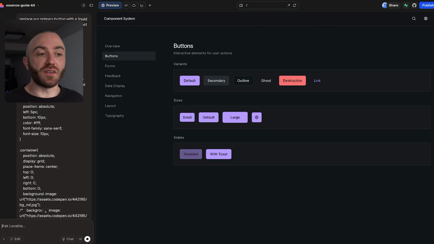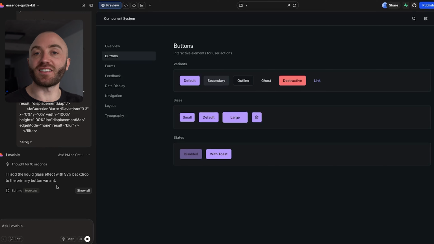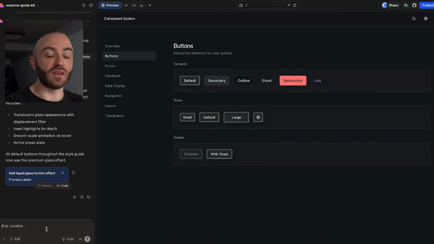And basically what Lovable will do here is it'll take that code, and because I've directed it to use the SVG backdrop one, it's basically just going to copy and paste that and apply it to our primary button. So let's just double make sure that that works, and we should be fine though. We're going to just also tell Lovable to remove all buttons apart from default and secondary.